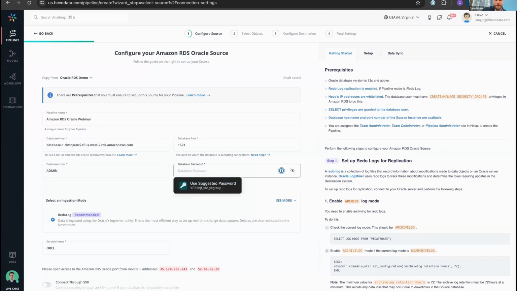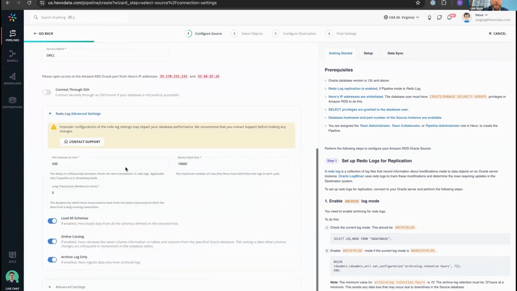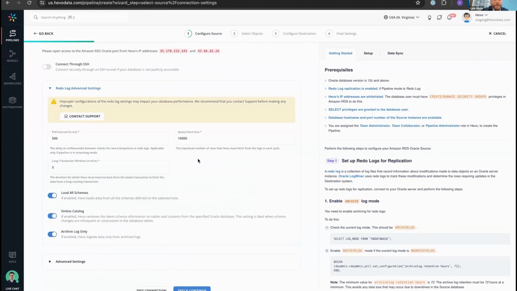So really quick, I'm going to put in my password here, and I have redo log set as my replication method. A couple other bells and whistles here that you can tweak specifically for your Oracle instance. One is a poll interval, so how often we should check for redo logs when we're in streaming mode. We can also limit the number of rows that Hevo fetches in the logs for each poll that we do, and a long transaction window limit. So again, a couple other specific enterprise features that we have tailored to Oracle.